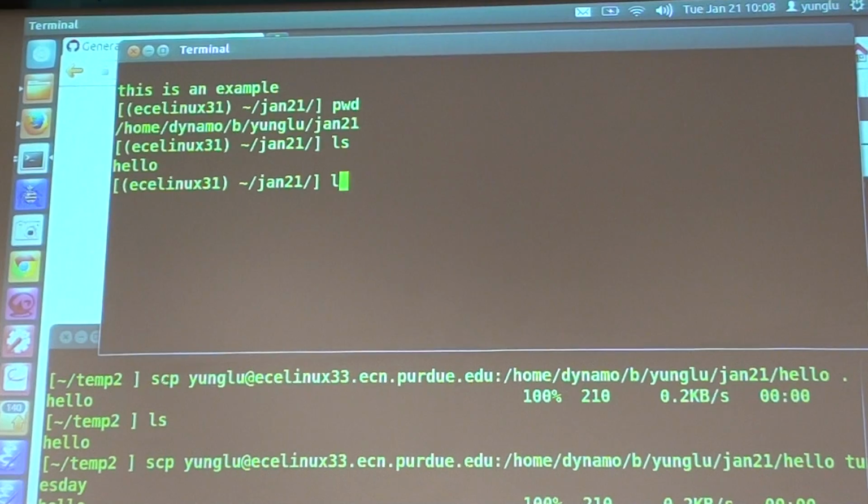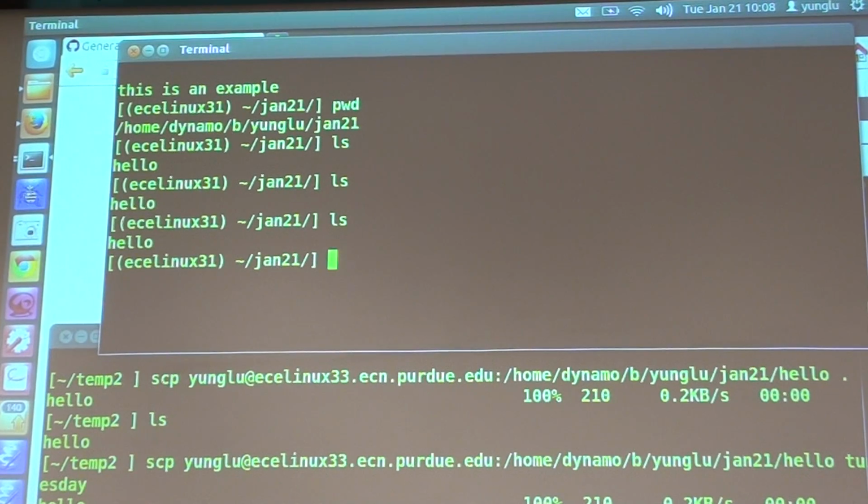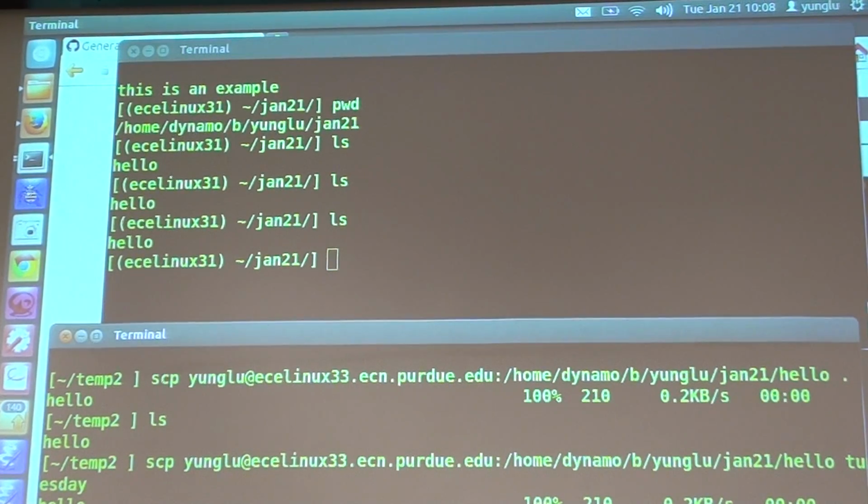And if I go to remote, it's 31. Excuse me? The first one is 31, the second one is 33. So yeah, it should work. It shouldn't matter. So did I do something wrong?